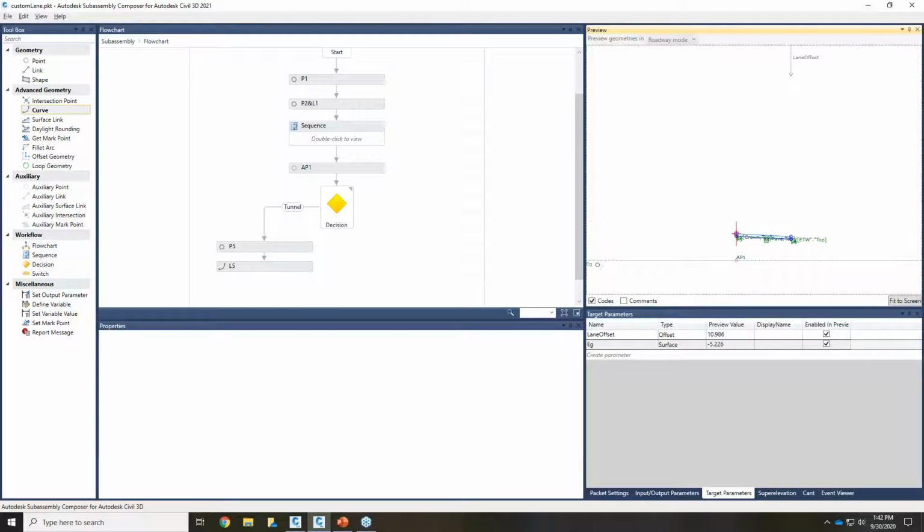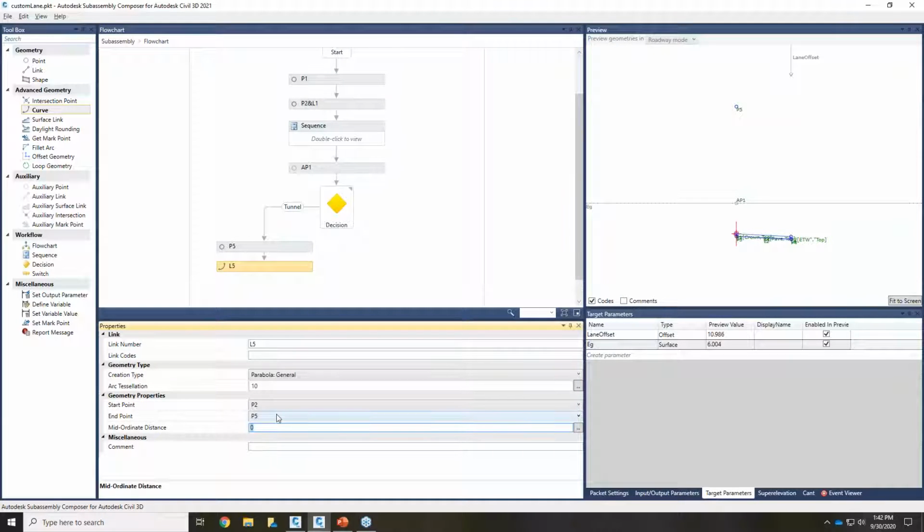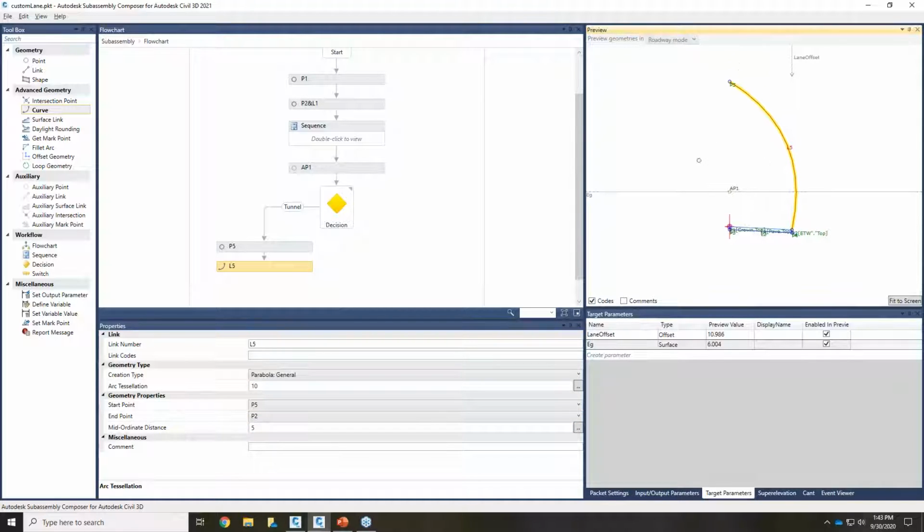That doesn't seem like it does anything. Oh, mid-ordinate right there, 0.1. So that's not good. I think I need to go the opposite direction. There we go. Let's do like 2. That's not a nice curve. Let's do 5. So I'm happy with that shape.